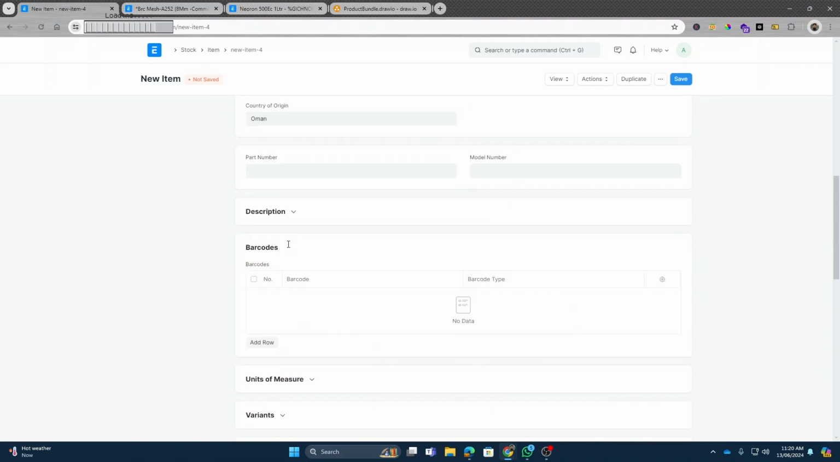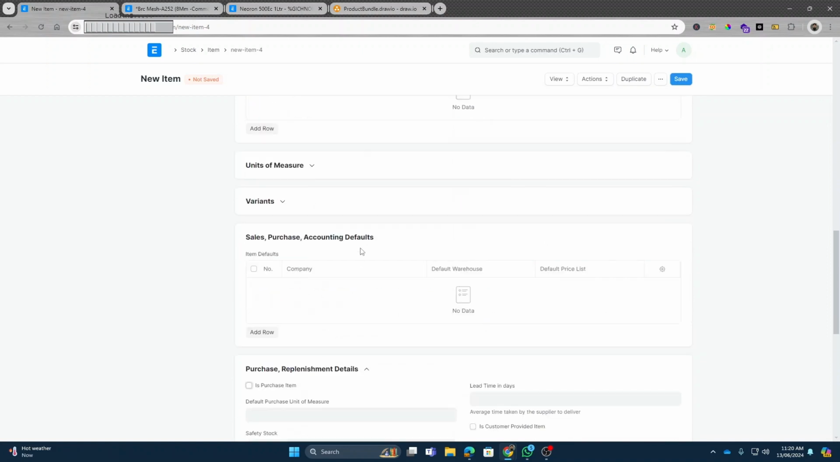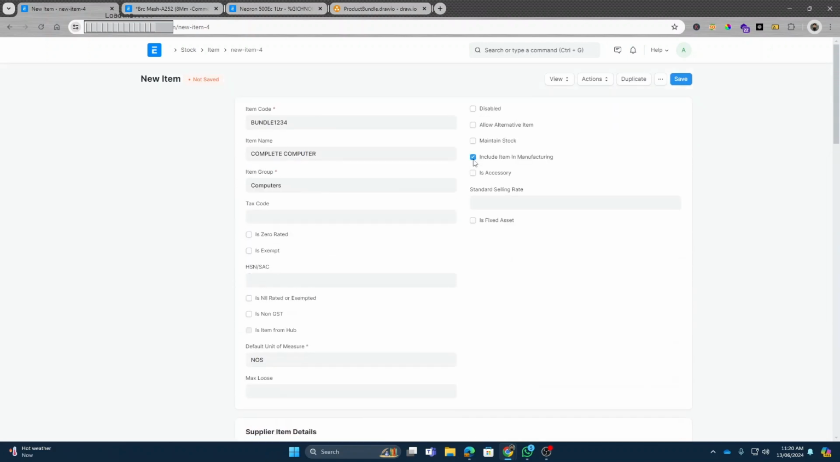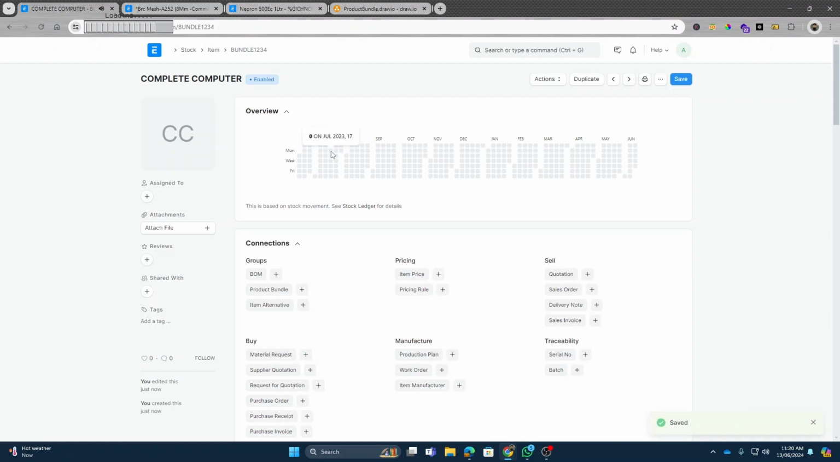And in selling, of course, in the selling settings, the item is a saleable item. If you see here, in sales settings, we can sell this item. So everything is fine here. We will create this new item and save. This is a non-stock item. Now what is going to happen here? This is a complete computer. We are now going to create a bundle. So how will we create the bundle?